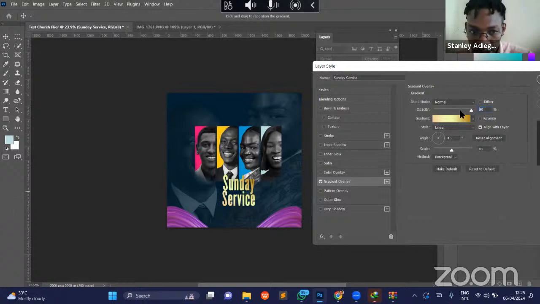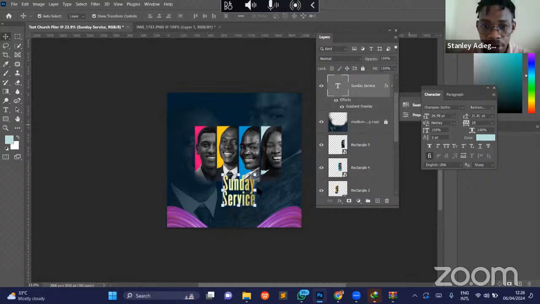You can play around with the opacity. If you want it to be very sharp or a little bit lighter, you can play around with it from this side here. And also change the angle. It depends on your preference, basically. You can change the scale to make it bigger or smaller. Let's make it something like this. Okay, so that's what we have.